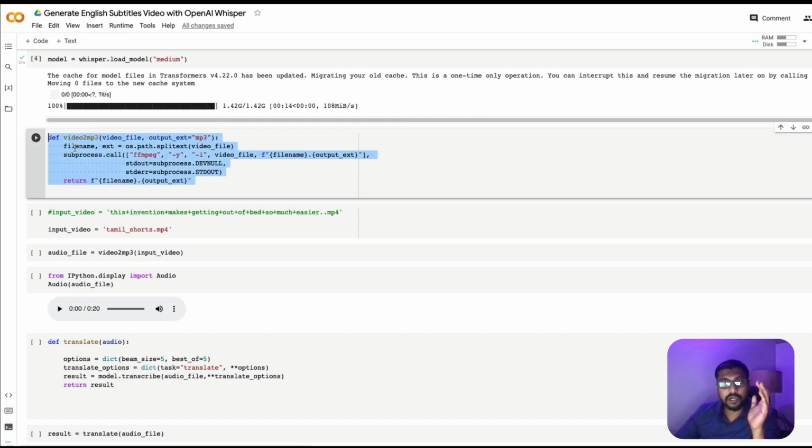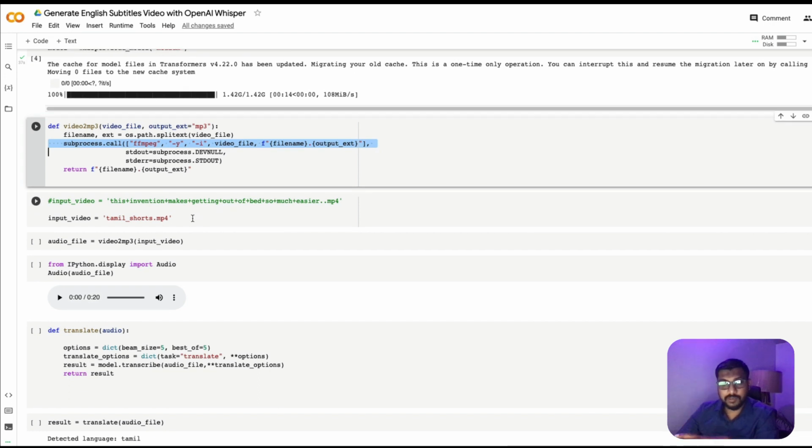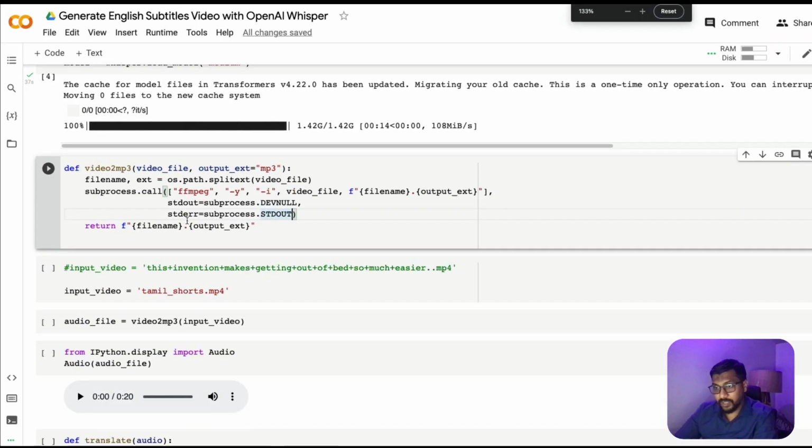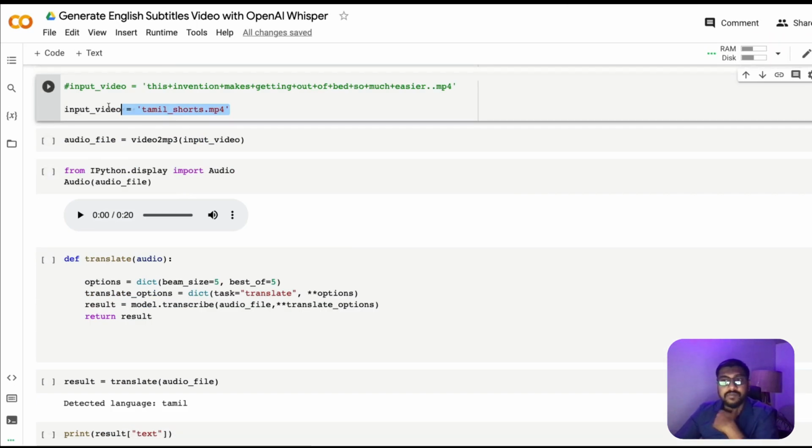First step is to convert video to mp3. It's very simple. We are using ffmpeg. You can literally Google this and find the ffmpeg command that helps you convert a video into an mp3. Once we do that, the next step is this is a function. So we have created a function. Let me zoom in a little bit. Yeah, we have created a function, and we are going to give some input file name.